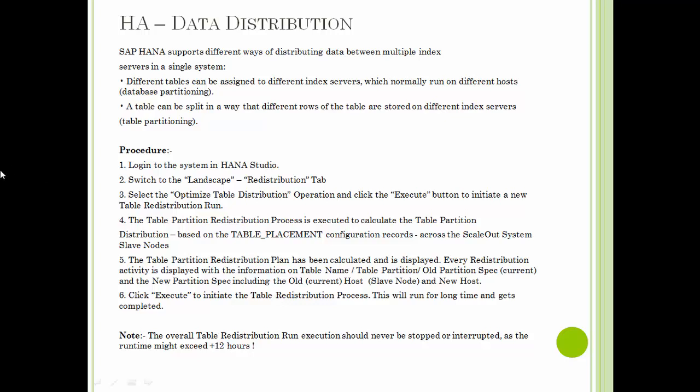And based on the size of the data, that is size of the system, this can run for some time. Could be a normal run would take more than 12 hours. Again, it depends on the network speed here across the servers. And we should note one thing, we should never stop or interrupt a table redistribution run execution at any point of time, because this can lead to corruption of the data. So make sure don't stop or interrupt any table redistribution plan.